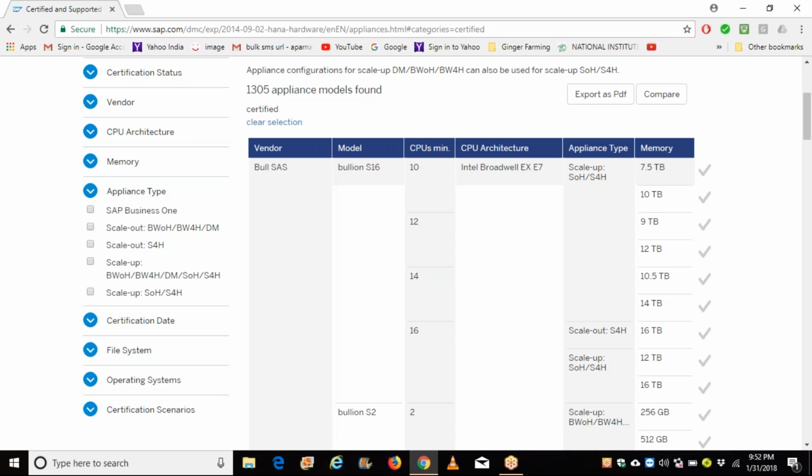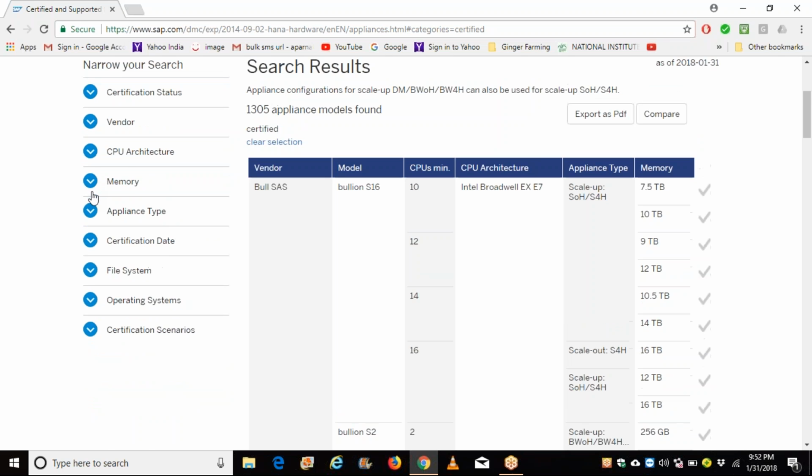Then you need to add one more node, an additional host. Same database, multiple hosts. The meaning of that is basically you're distributing your database across multiple hosts. That's called scale out. So those are the factors you generally need to consider, and certification dates, everything they've given. So use these filter options and choose the right kind of hardware.